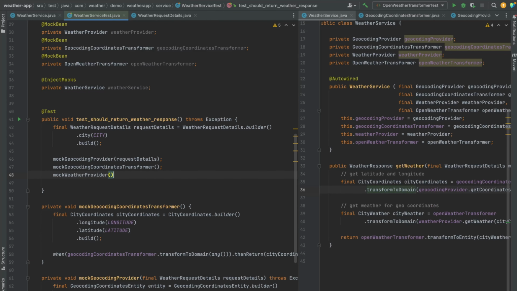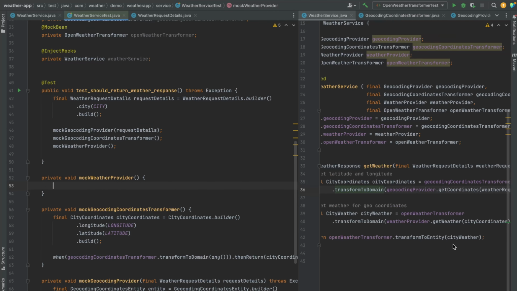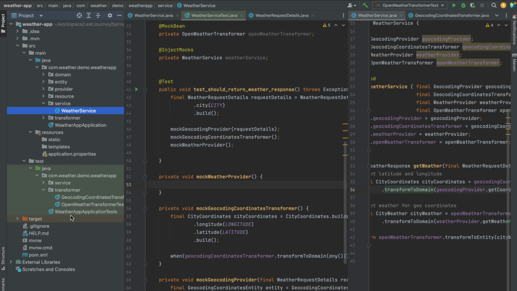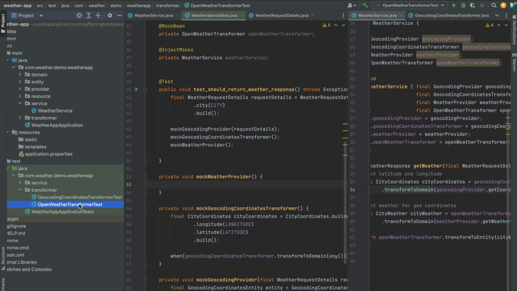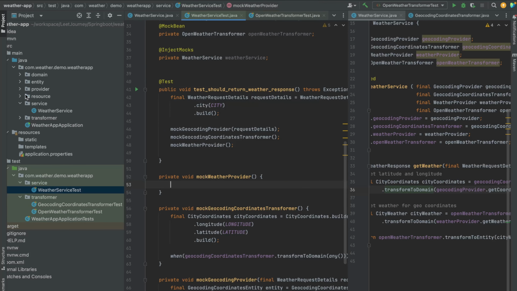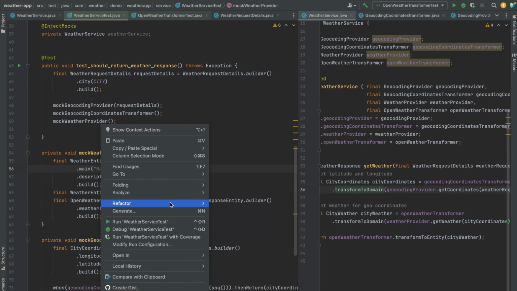Mock weather provider. So let's do the same. Let's create this method. So this is gonna be similar to what we created for our transformer. So we can just open the project, go to our open weather transformer test. Let me just copy this first part. And now let's go back to our service test. Let's paste it here. So for description, I'm gonna refactor this and set it as a constant as well.